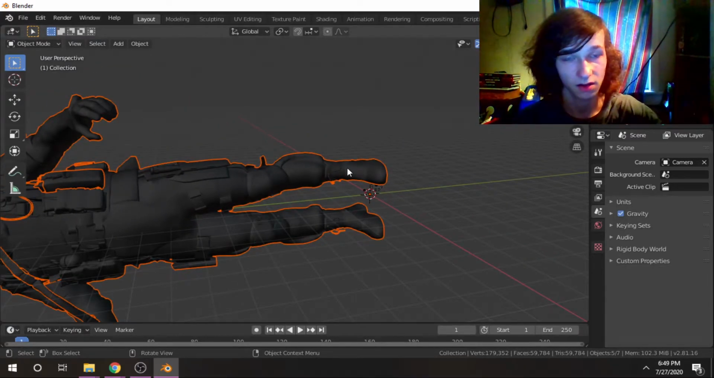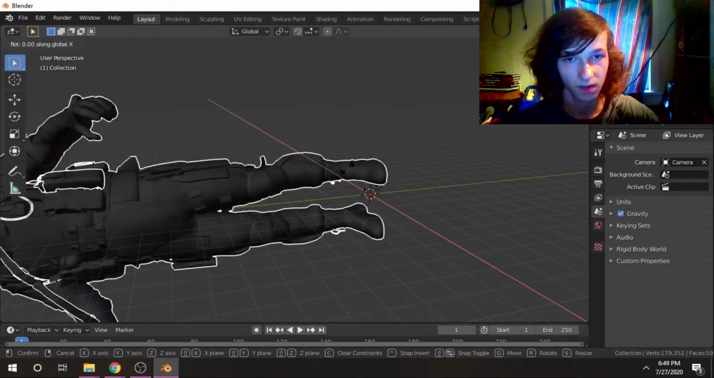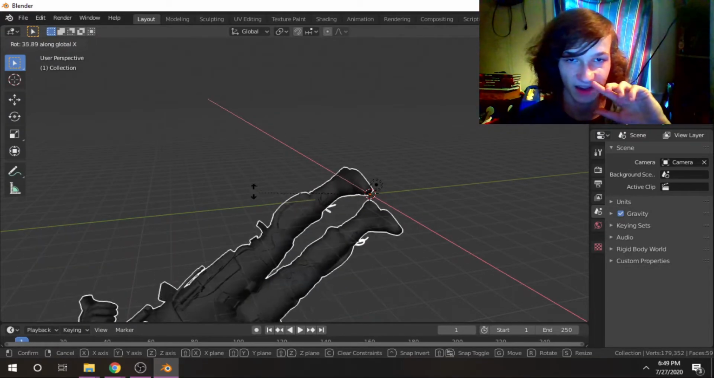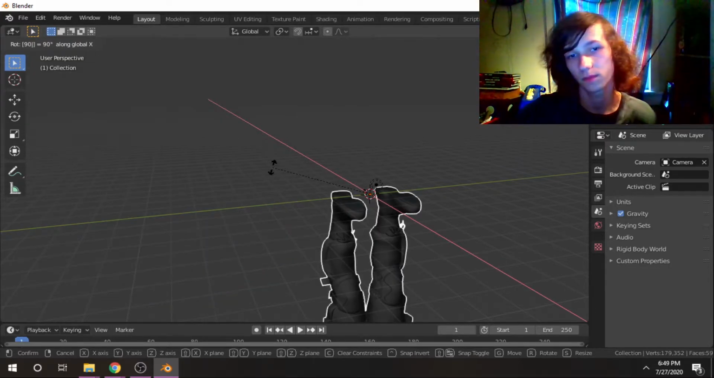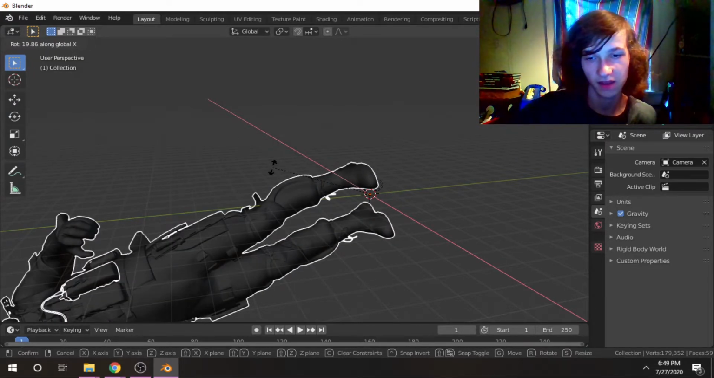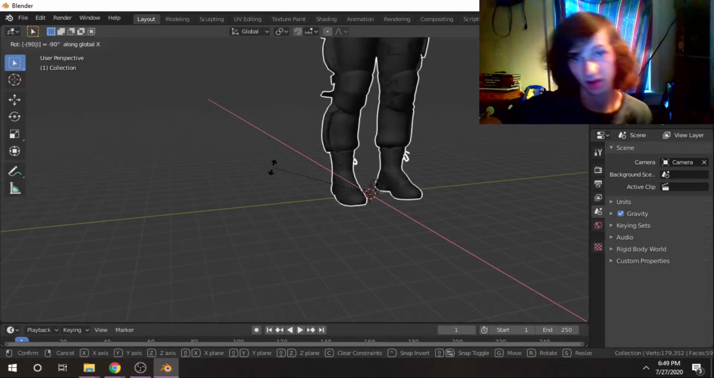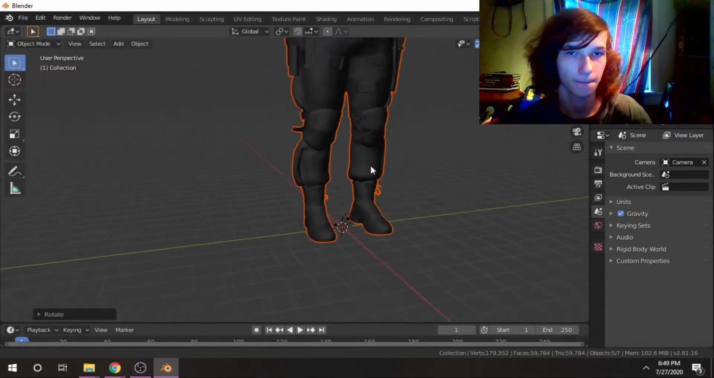And you're just going to click R and then X because you're rotating on the X-axis. RX and then 90. Oh, delete, like backspace. And then type in -90. And then he should be standing right up.